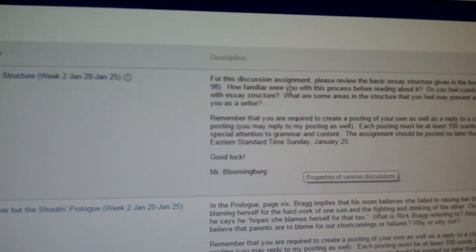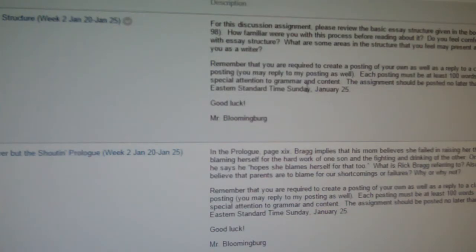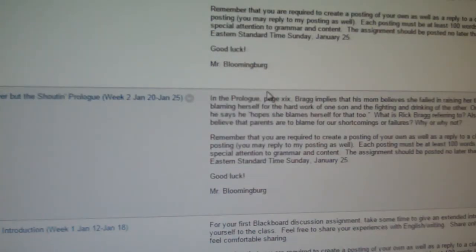The first one is just about essay structure, and it refers you to pages 97 and 98 in the book. And I just want you to talk in your posting about how familiar you were with this structure before reading about it. Do you feel comfortable working with the essay structure? And what are some areas in the structure that you feel may present a challenge to you as a writer? And again, the due date's the same, the 25th by midnight. All over but the shouting.